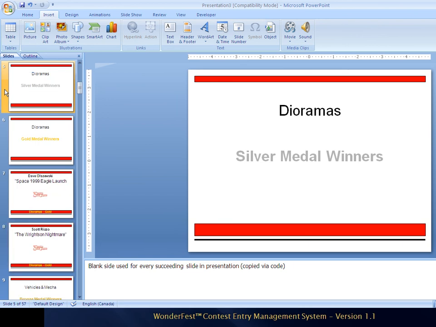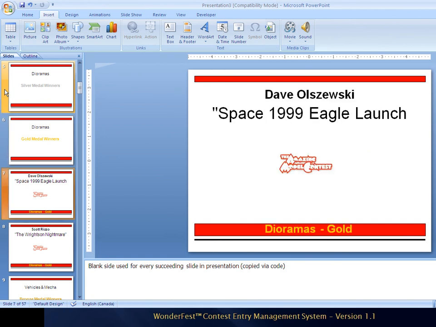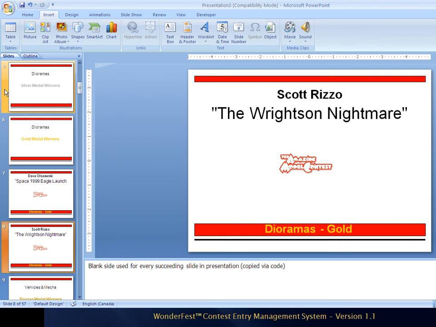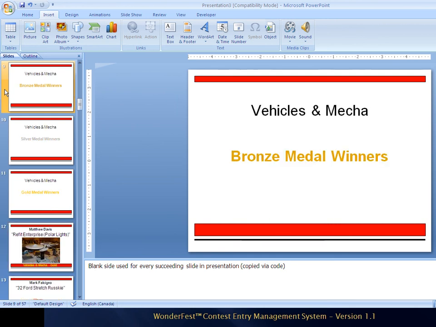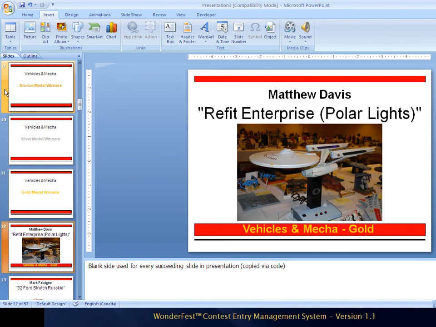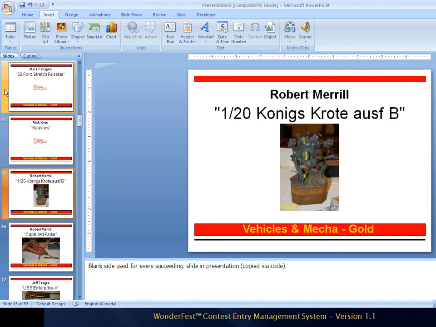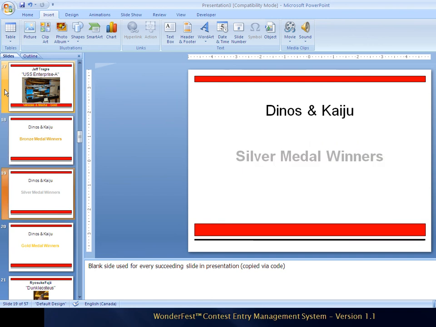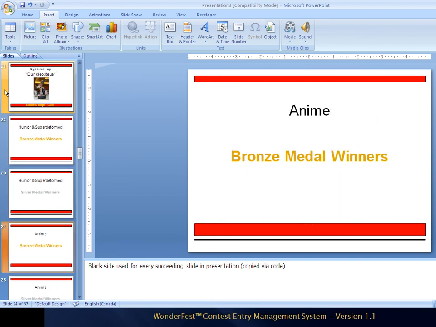Then gold. Now, from here on, because it's gold, it shows a single slide for each model that won a gold. In this case, a few of these are the ones that I removed the photos from, so you can see there's nothing displayed here, but we'll just keep scrolling through. These are still under the dioramas. Then we get to vehicles and mecha. You would announce the bronze, you announce the silver. Here we get to the single slide that says the gold, and then from then on it shows one slide per model. And you just keep going through here. I'm just doing it fast because we're getting down to the wire.